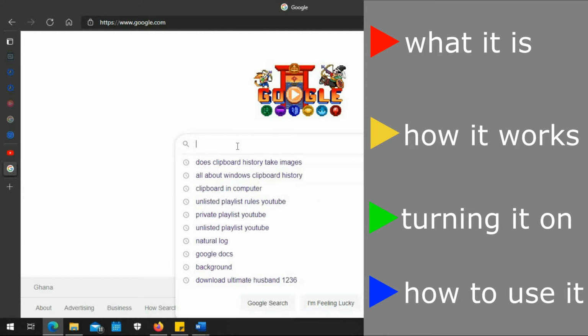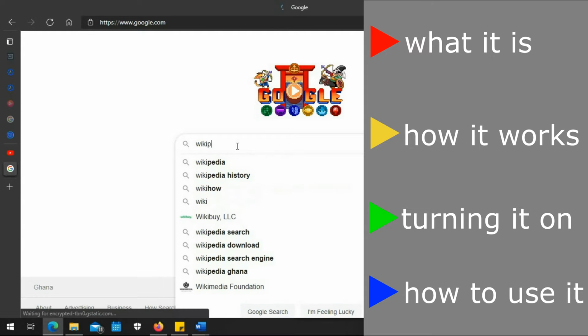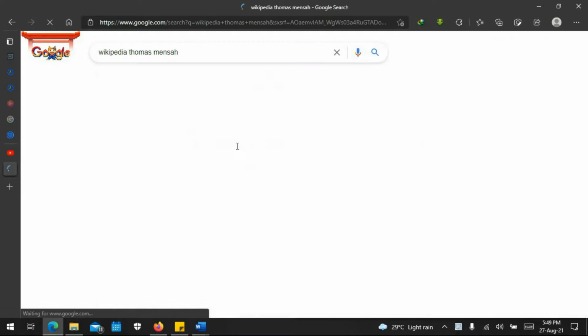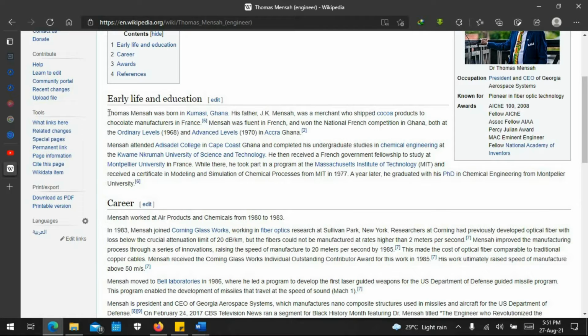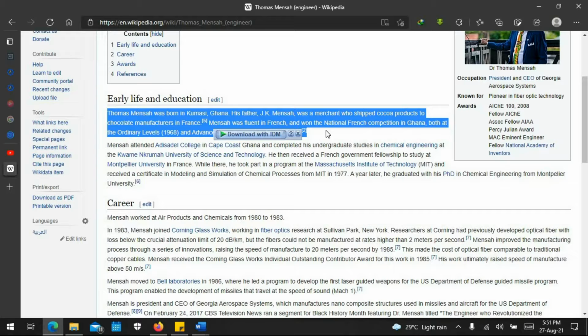The clipboard history is an option that is disabled by default on Windows computers. And what does it do, by the way? It keeps track of items copied to the clipboard.